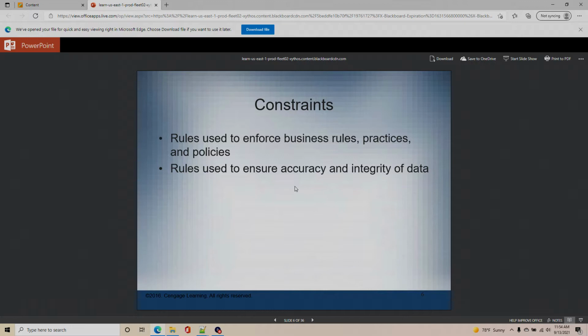So it's a way to make sure that you don't have null values where you don't want to have null values, and that all of the data connects with each other and relates to each other appropriately.